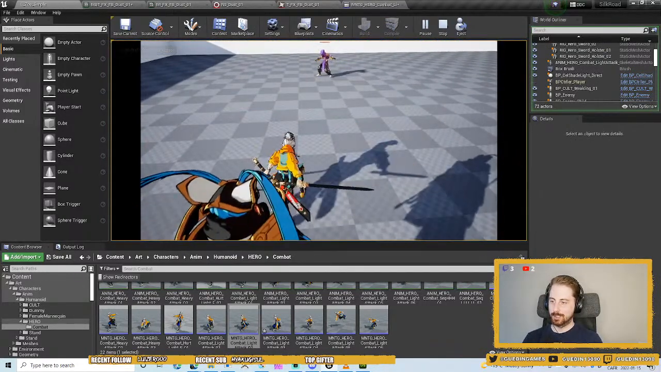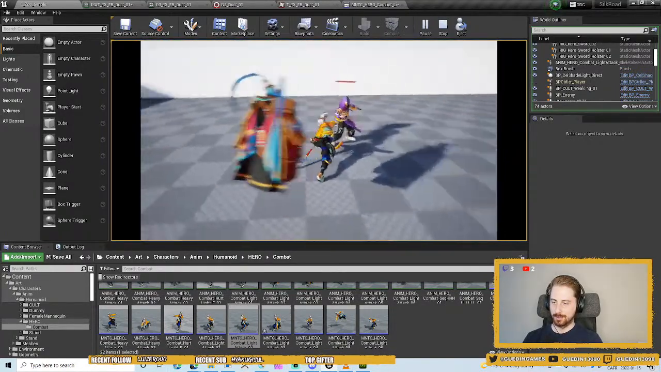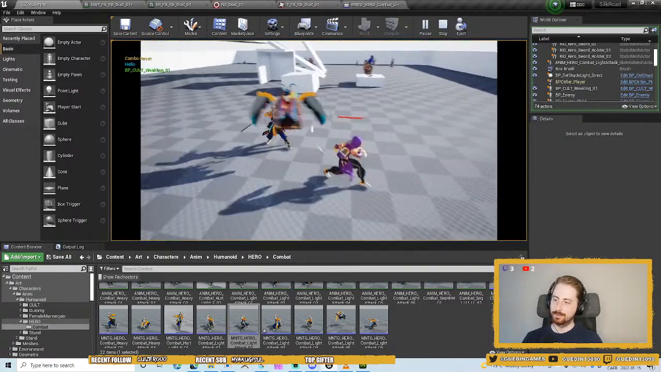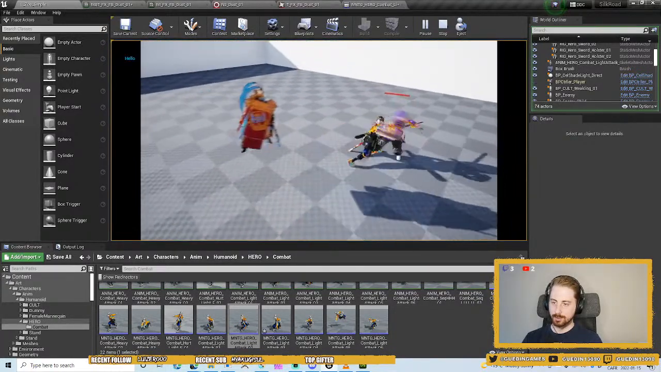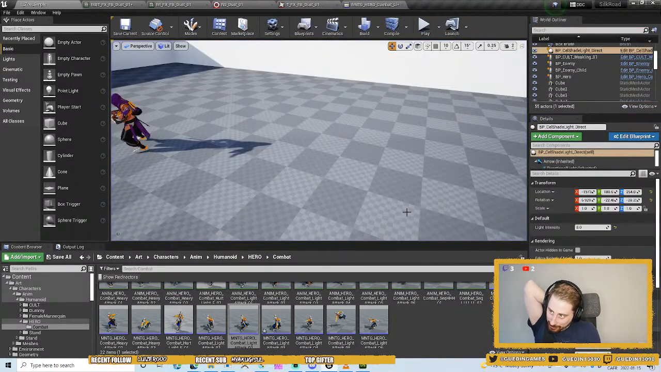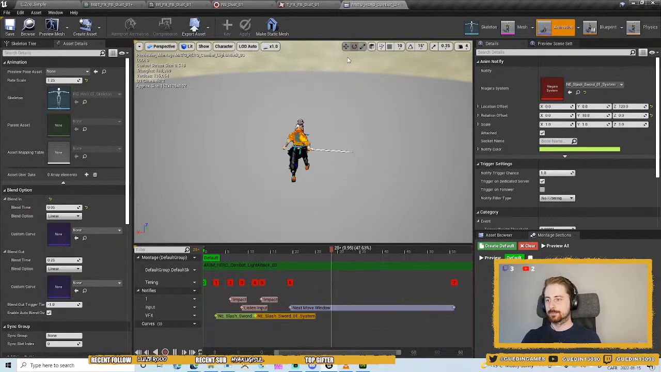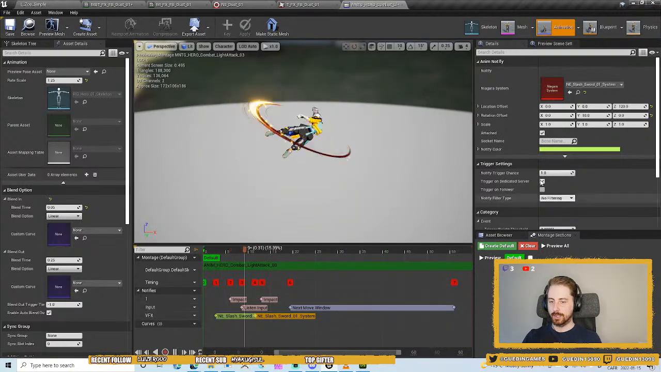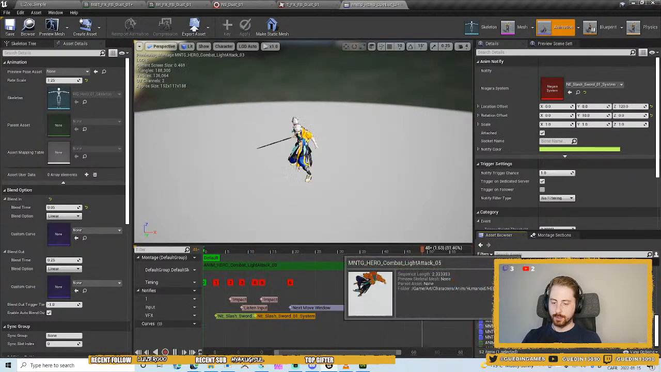So obviously the kick slash is looking weird because it's using the same slash as a sword, which doesn't make any sense. Okay. So next, we're gonna have to do also a VFX for the thrusting attack.